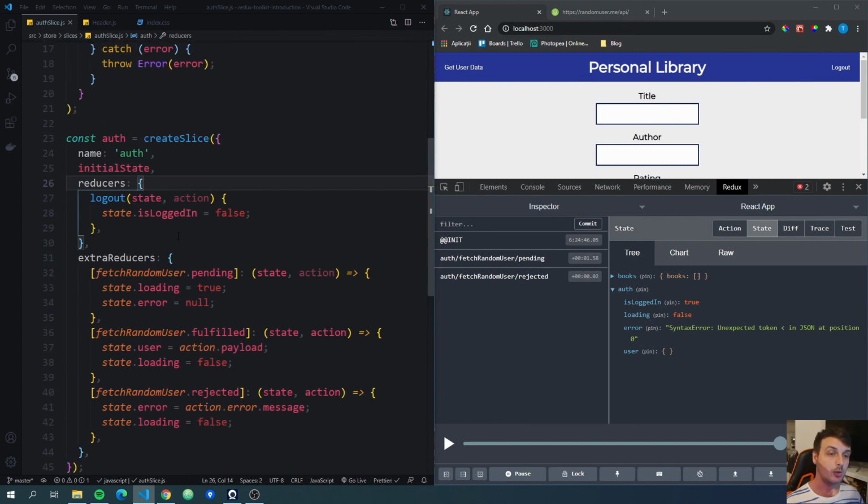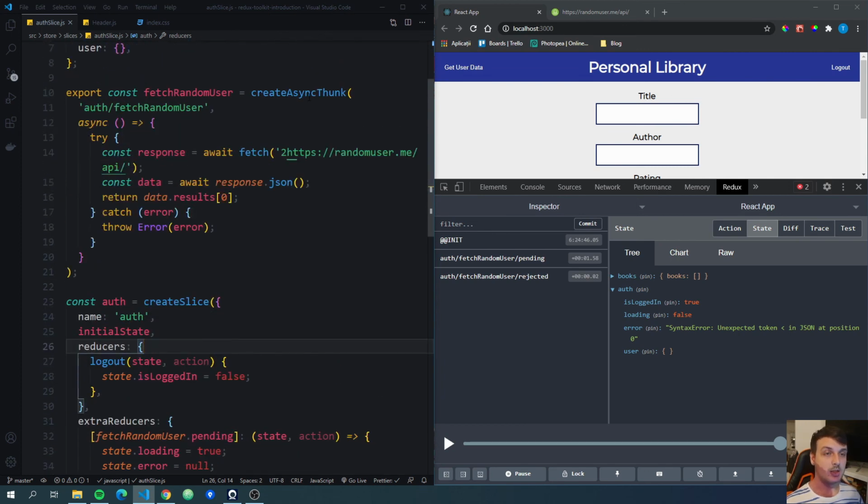Great. So this way, using createAsyncThunk, you can handle side effects, you can make fetch requests, you can also post data to your API, anything that you want related to async actions.